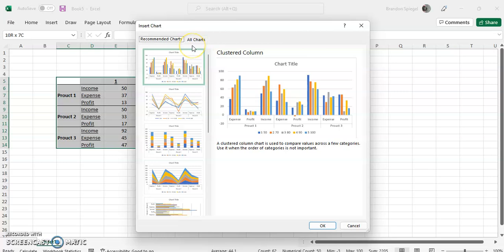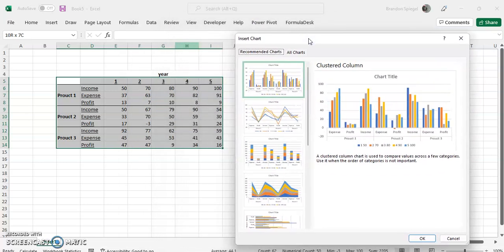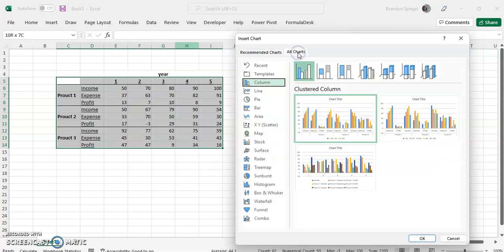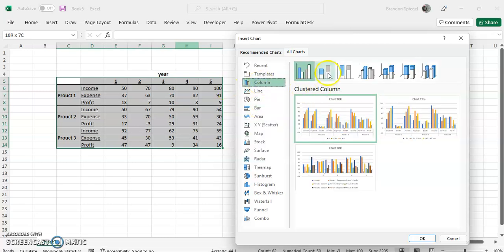Here you can see the first chart that's recommended to us is the grouped bar chart, kind of like what we're thinking. But I like to click all charts just to see my chart options. You can see column chart right here if you want it to be vertical, but if you want it to be horizontal, you can click bar chart. You can also click through options to see what might be best.